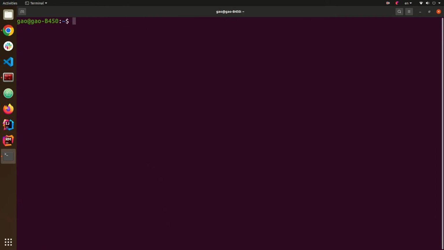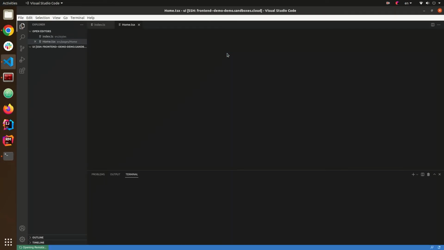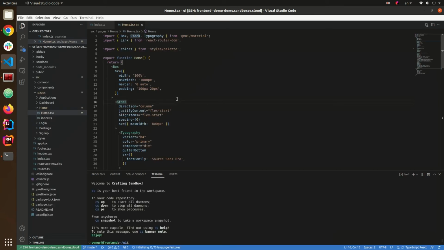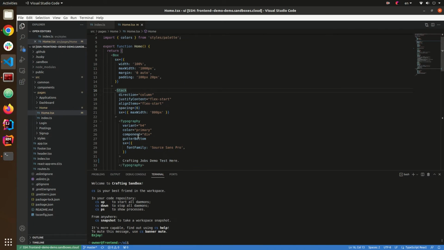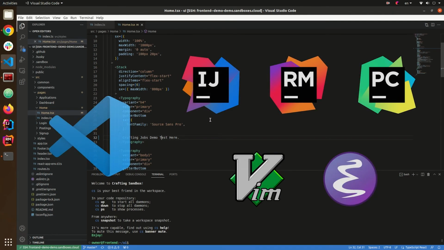With the command line tool, you can also open a desktop IDE on your local machine and connect to the code base on the cloud to directly edit the code there. Like running CS VS Code, it opens up your local VS Code and connects to your workspace in Sandbox via SSH and opens your code base there. You can see our earlier modification here in the code. All major IDEs, including VS Code, IntelliJ, RubyMine, PyCharm, Vim, Emacs, etc., are supported.